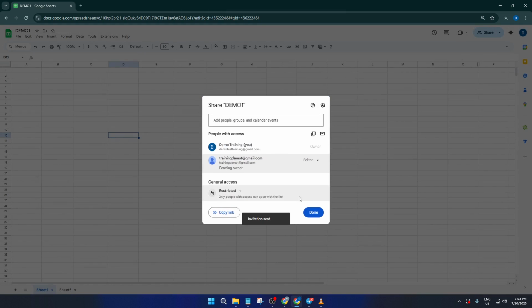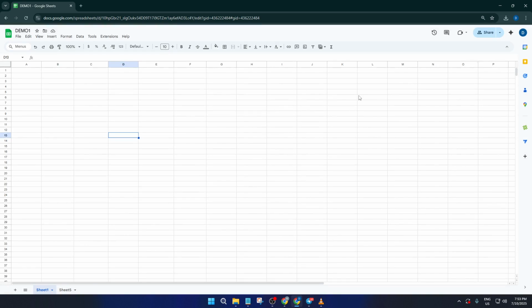The person you selected is now the official owner of the spreadsheet. They'll get a notification, and from this point forward, only they can change ownership or remove you if needed. And that's all there is to it. Transferring ownership in Google Sheets is pretty straightforward once you know where to look and what steps to follow.